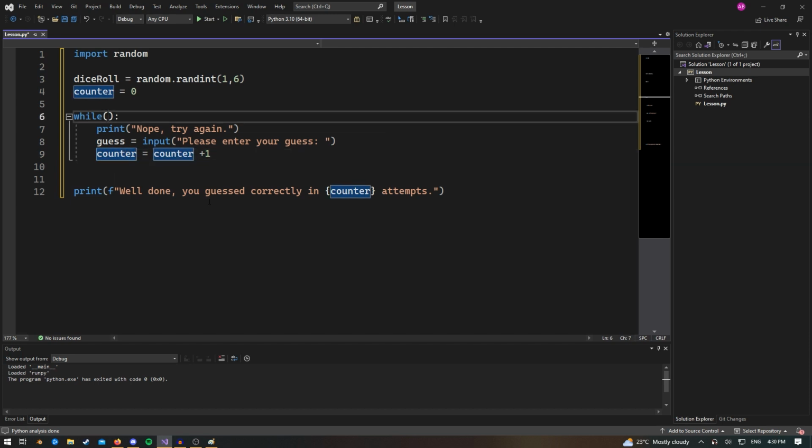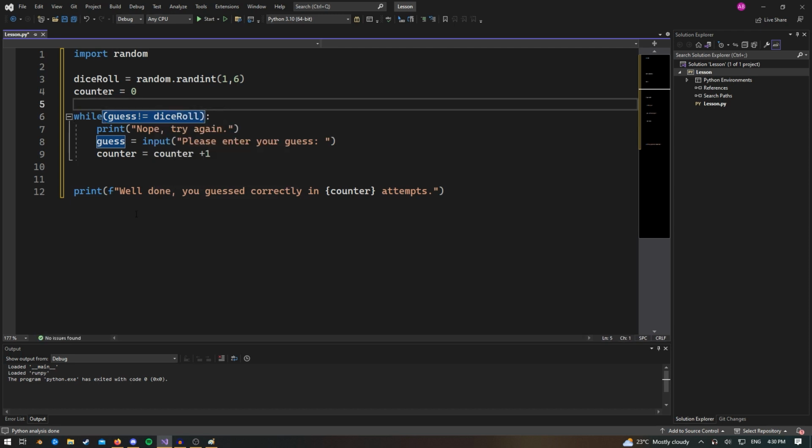Okay, so now what is my condition? When am I cycling through this? So the condition is if my guess is not equal to the dice roll, right? So I will continuously go into my while loop as long as my guess is not the same thing as the dice roll, right? So as long as I'm wrong, I will continue going through this.